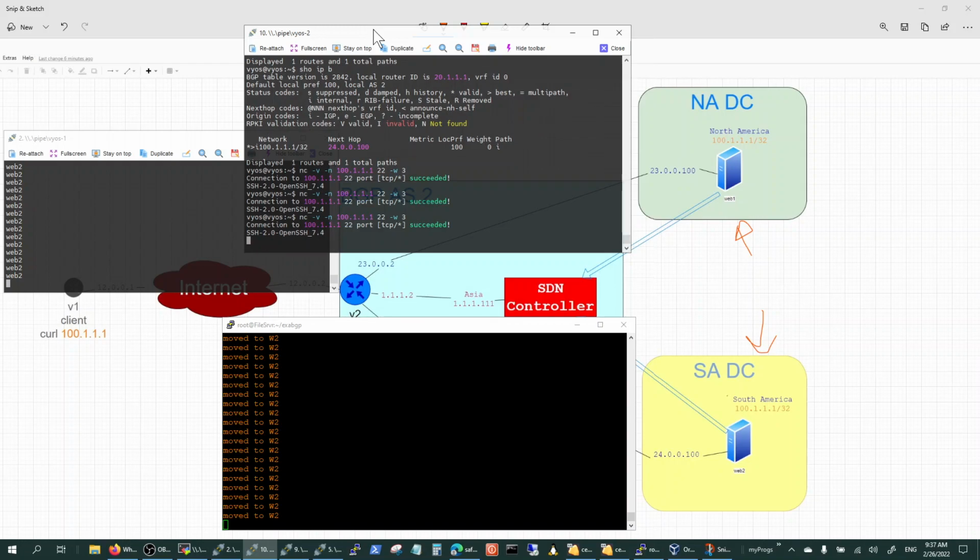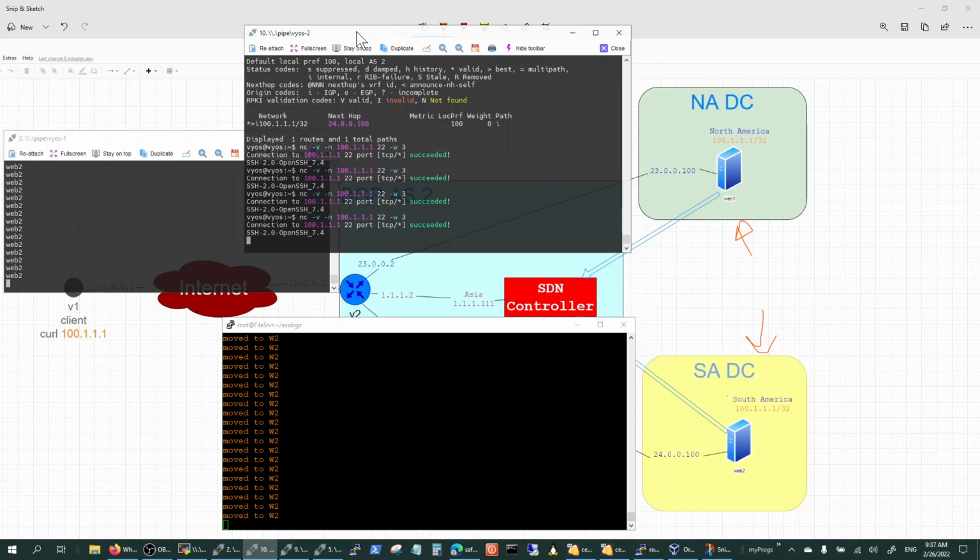So now it should move back to round robin. Let's do it one more time to see if it switches. There you go, it switches back to round robin because now the loads are balanced, and you can see the same thing here. It's now going round robin.